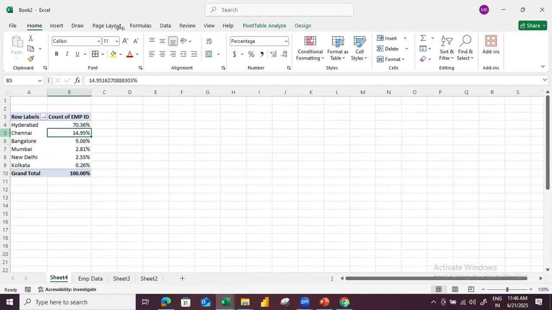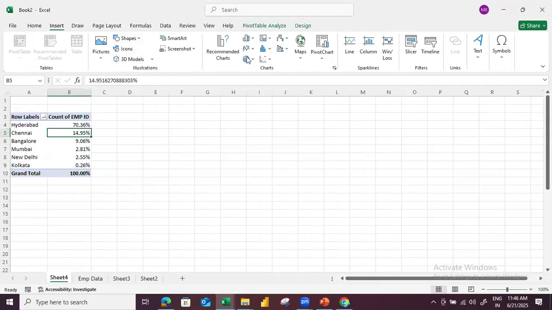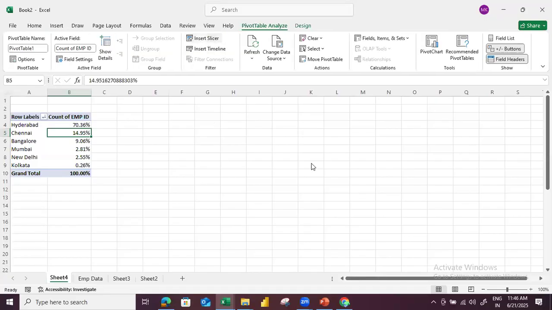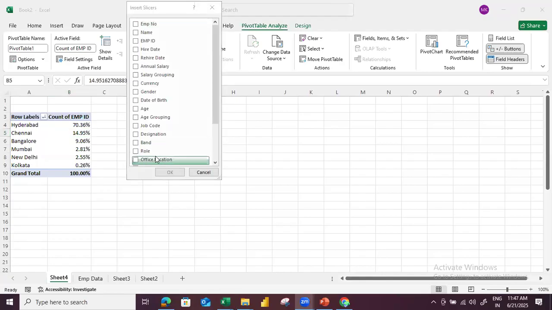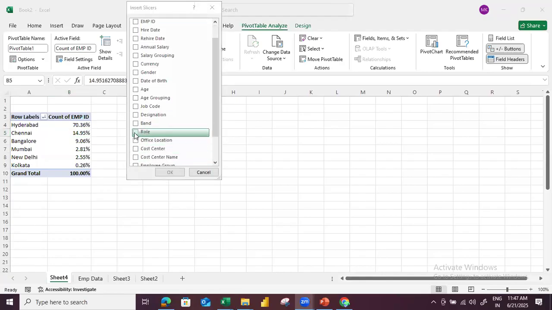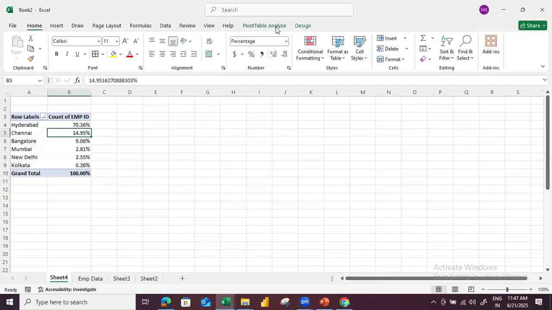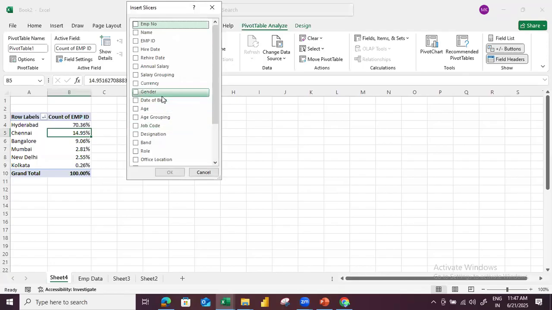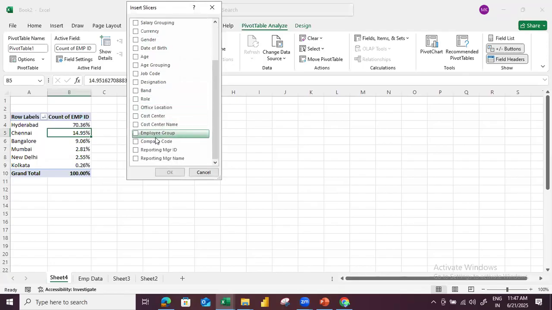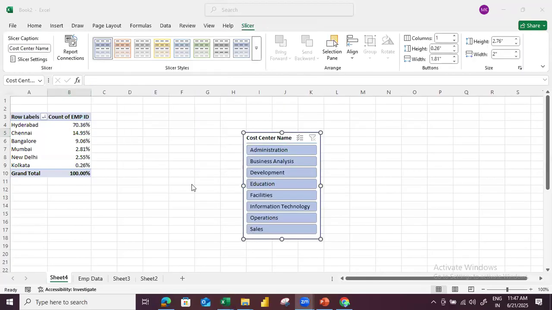Like the slicer I was telling you about, right? Slicer, insert, sorry, in the pivot table only we have a slicer. Insert slicer. Now for the slicer, suppose I use role. Oh, there are only 2 roles. Okay, let me change this. Let's do it with cost center name only. Now slicers will help you understand.